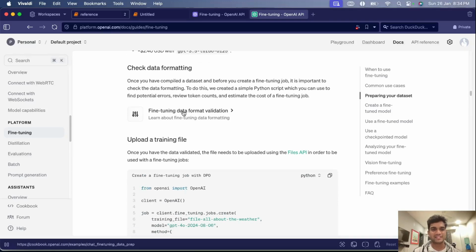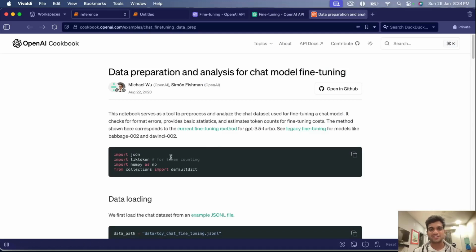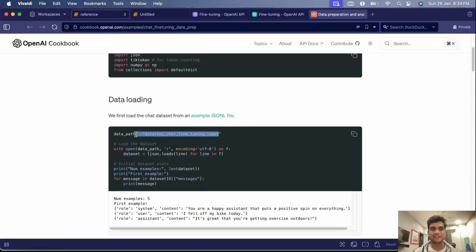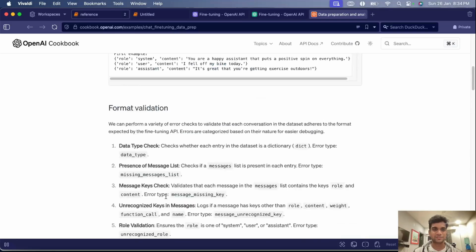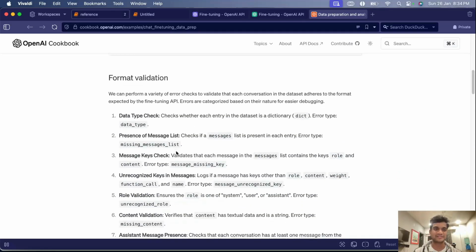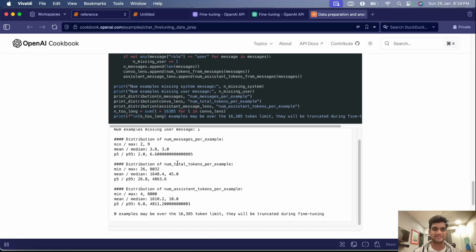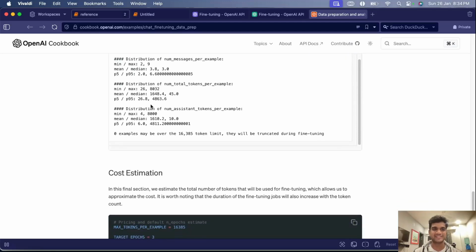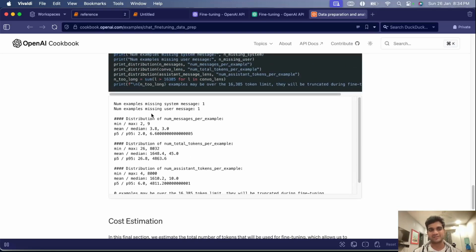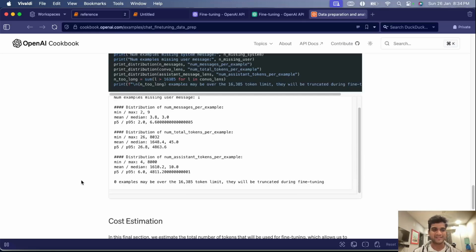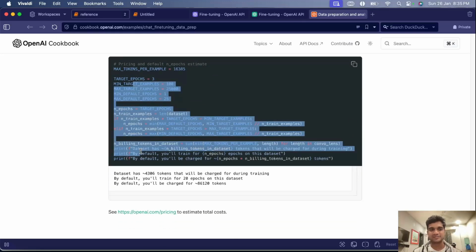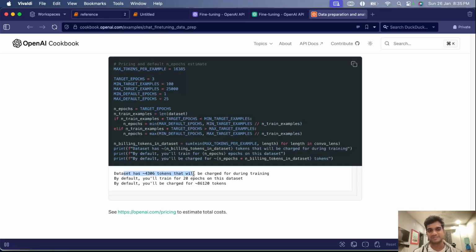They also have a validation step, so you can use this code to validate your JSON-L file. Once your JSON-L file is created, you can use this code to see if it's a valid structure or not. They give you some stats around the messages, like how many messages, data points and tokens there are. They also have a script to give you cost estimation based on your JSON-L file. It will output that it contains this many tokens and you might be charged this much, so you can get an estimate.